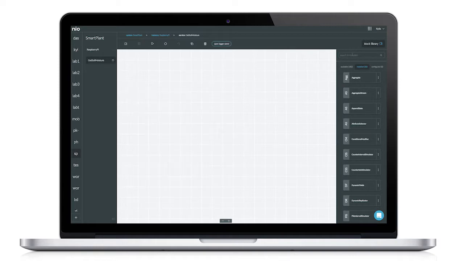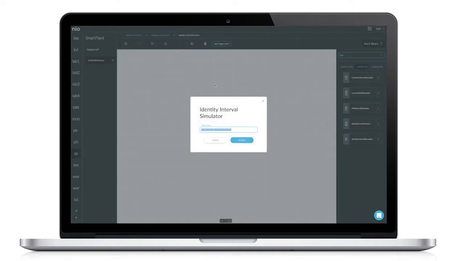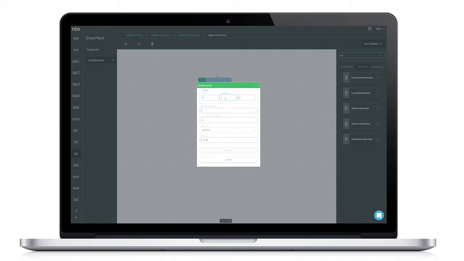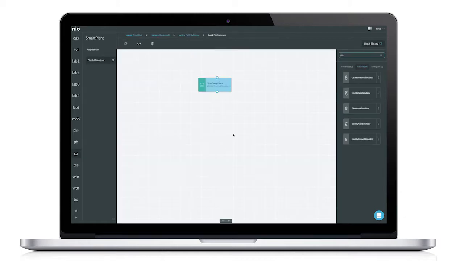This first service will be pretty simple. We'll need a simulator. We'll pull in an identity interval simulator. We'll call it sim every hour. We'll only read from the moisture every hour. We could make it every day, but every hour to start. There are 3,600 seconds in an hour. So we'll set that config to that.